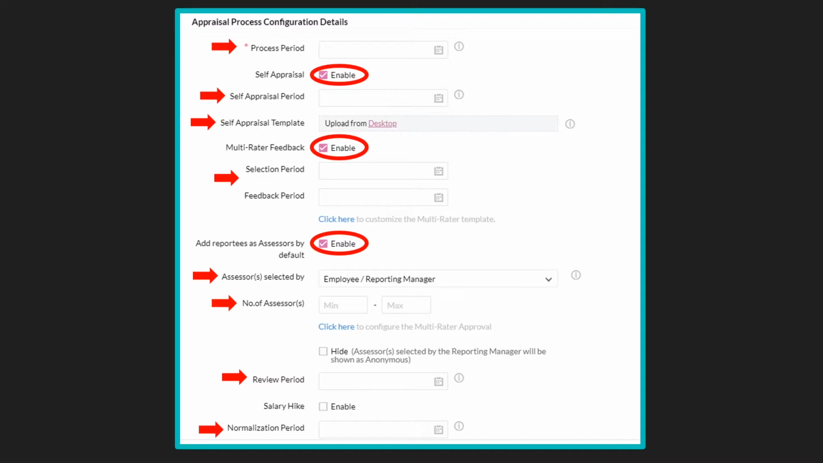Please do note that the process period is the time taken for the appraisal cycle to get completed. The self-appraisal period is a period within which employees should complete their self-appraisal. Review period is a time frame for the review to get completed. Normalization period refers to the period within which the feedback, summary, etc. should be collated.